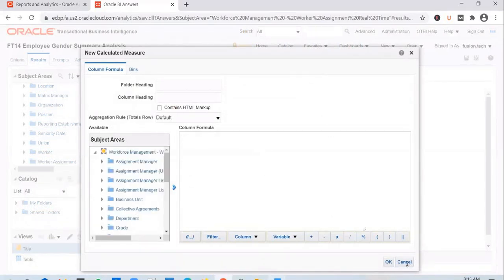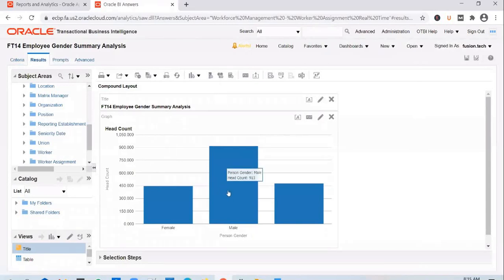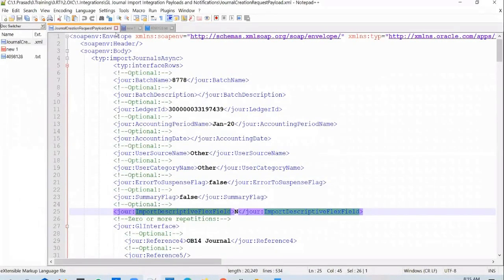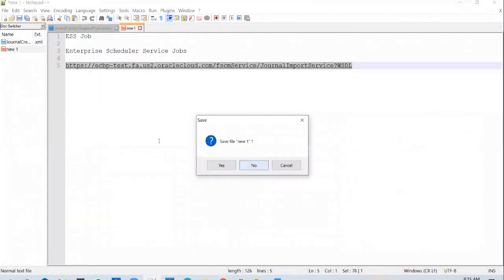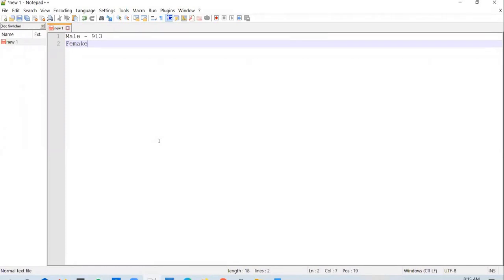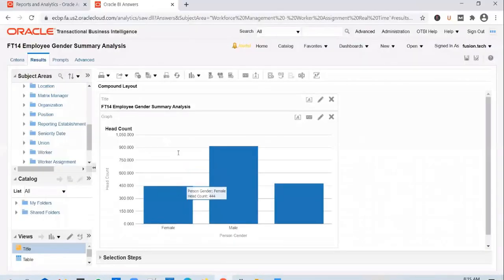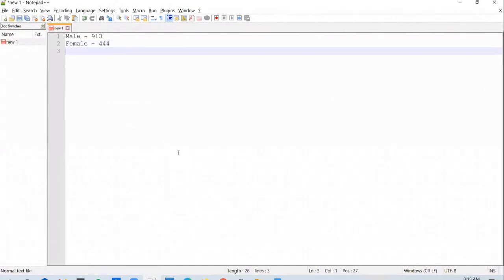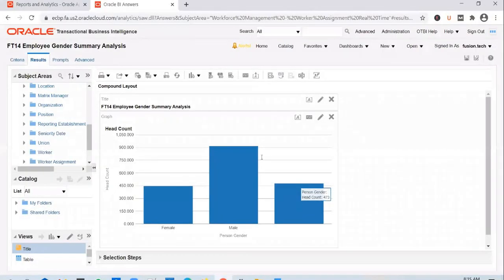What is it that you want to do? I've got the headcount here. If I have to convert this headcount into a percentage, what do I need to do? There are 913 males, 444 females, and no gender. How many such employees do we have?